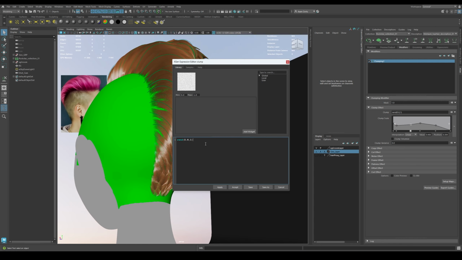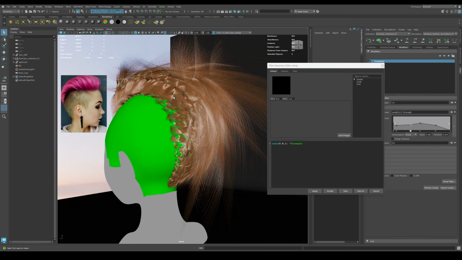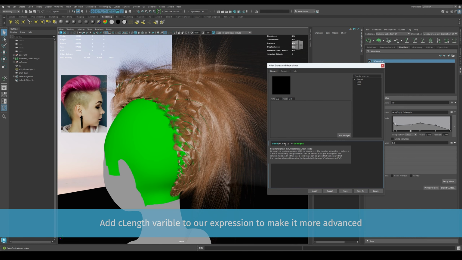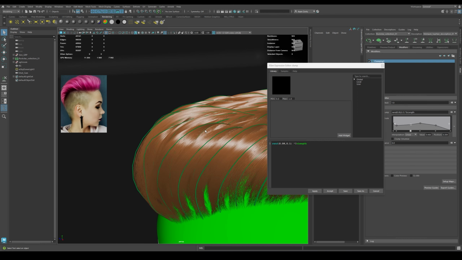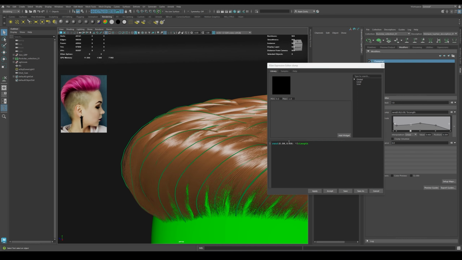From there, I will add the C length modifier expression. As you can see, I want the clump modifier to have randomization values that will vary from a long hair to a short hair. I don't want all of the hair to have the same clump effect, but I want the long hair to have more clumps and the shorter hair to get shorter clumps.